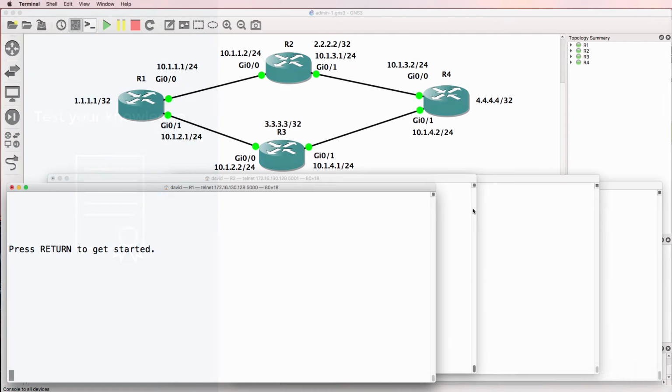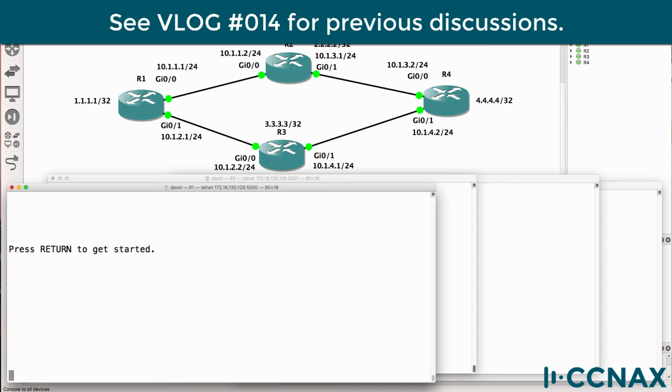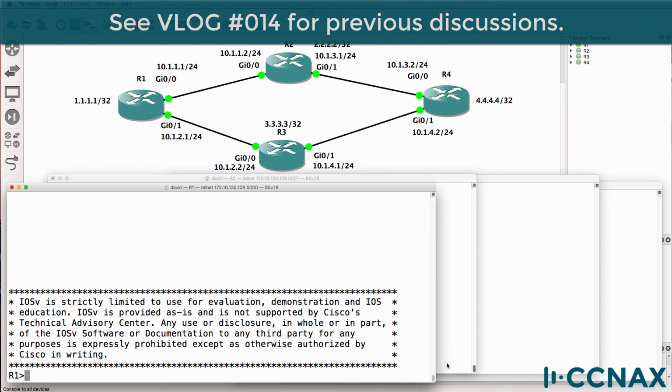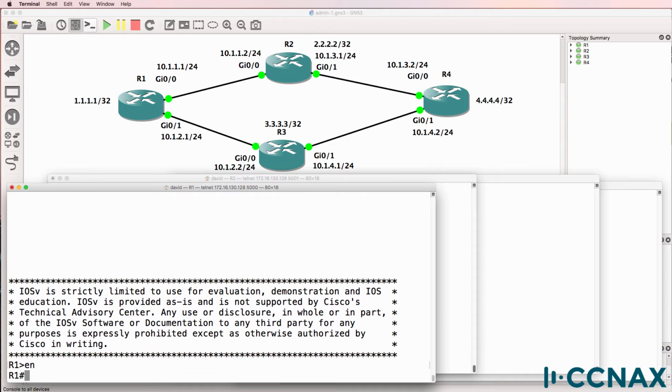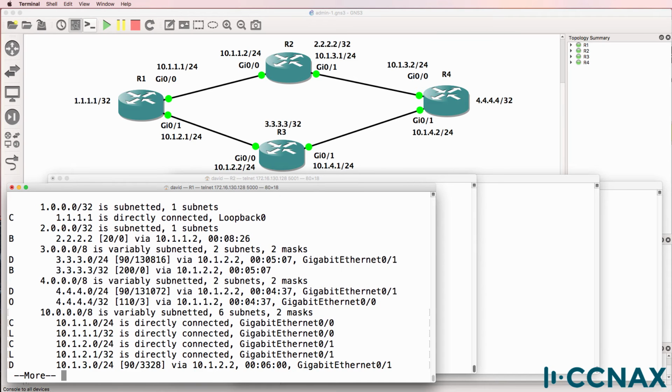In this vlog, we're going to continue our discussion about administrative distances. So let's start with some questions. When router 1 pings the loopback of router 4, so 4.4.4.4, which way will the traffic go? Show IP route shows us the routing table. So you answer the question, which way will traffic go when sent from router 1 to router 4?